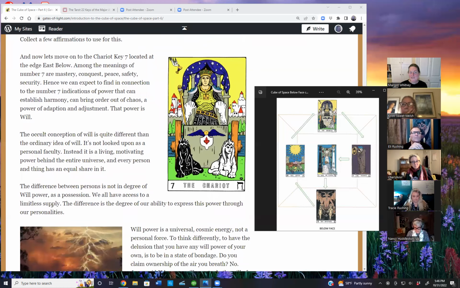And now let's move on to the Chariot, key 7. So we are getting around the block here. Among the meanings of number 7 are mastery, conquest, peace, safety, security. Hence, we can expect to find in connection to the number 7 indications of power that can establish harmony, can bring order out of chaos, a power of adaptation and adjustment.